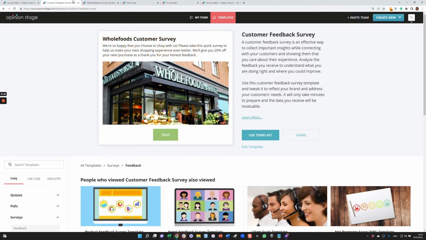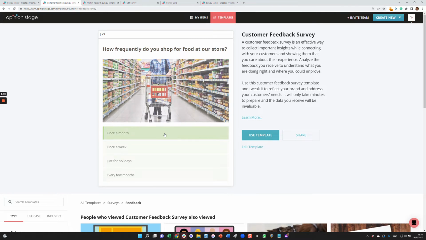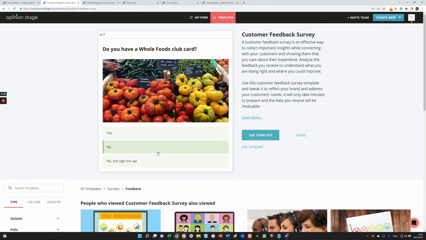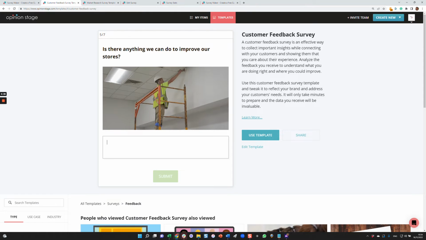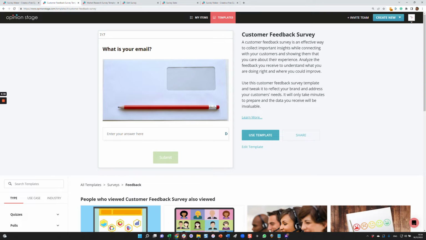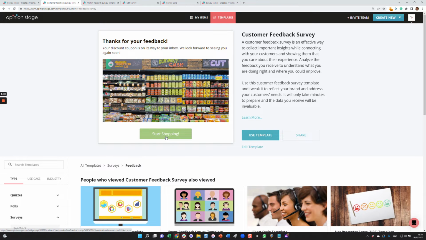With Opinion Stage, you can either create a survey from scratch, go to Create New, click Survey, or from a template. Let's start by looking at two examples of templates. This is an example of a customer feedback survey Whole Foods Market would do. You can see it's very visual, very engaging. It's responsive, of course, works great on mobile, or even mobile first. And here you go. You can put here a call to action if you like.